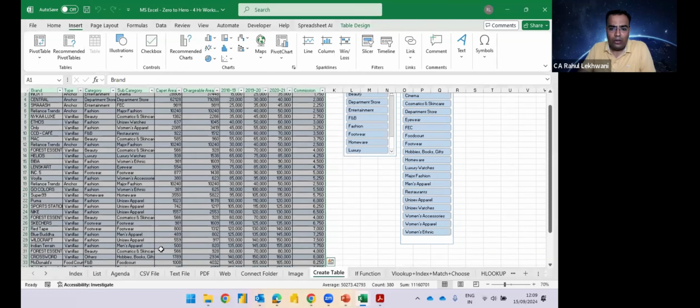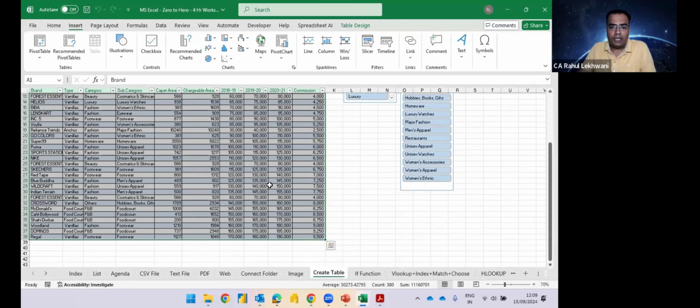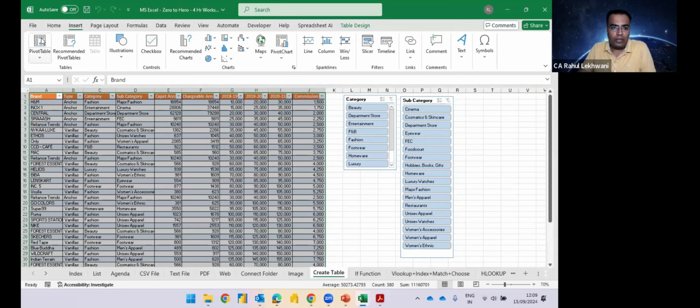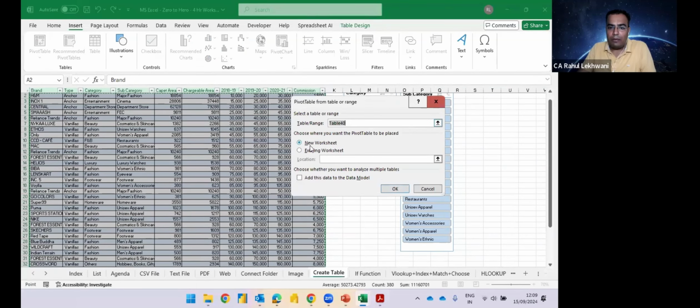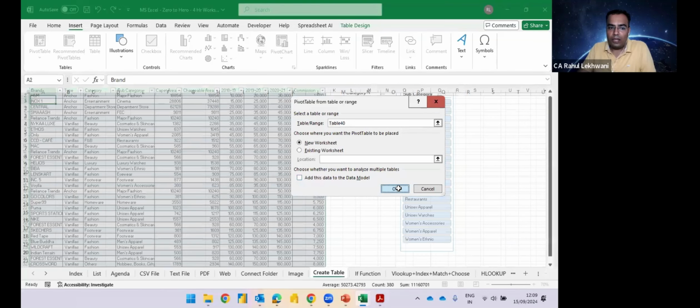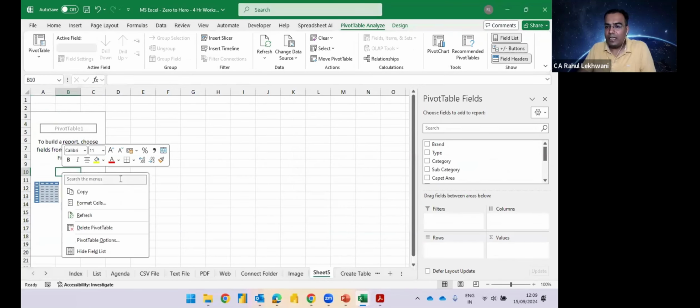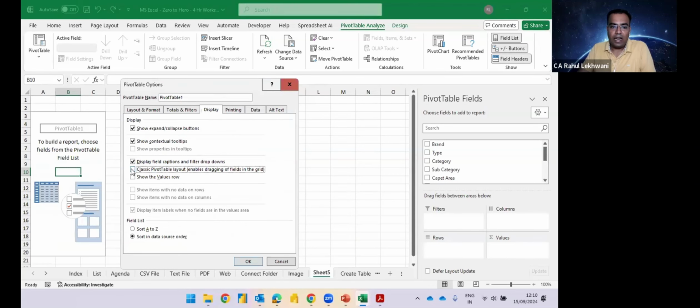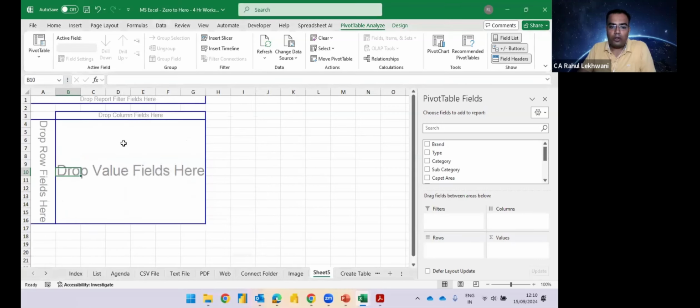Okay. So in the create table, whatever the table that I have, I'll go into insert and pivot table. So pivot table I'm going to create and click on OK. So this is the pivot table that has been created. Always try to go into pivot table options and display as classic pivot table. Always go for this classic pivot table option. Why? Because it will give you an opportunity to put your rows and columns. So you know what is going to get put in rows and what is going to get put in columns.